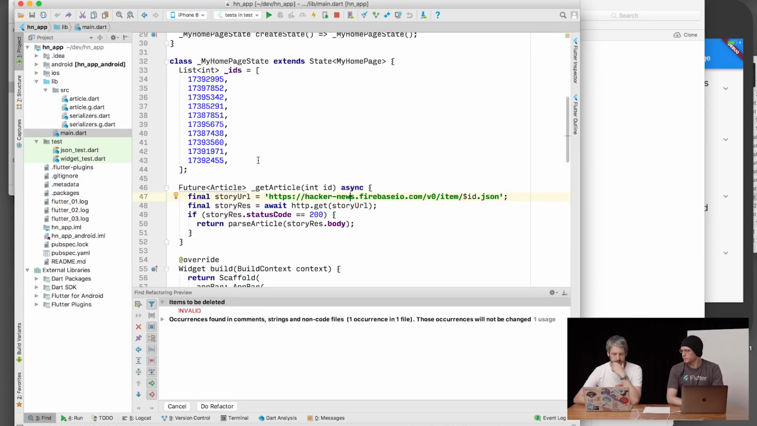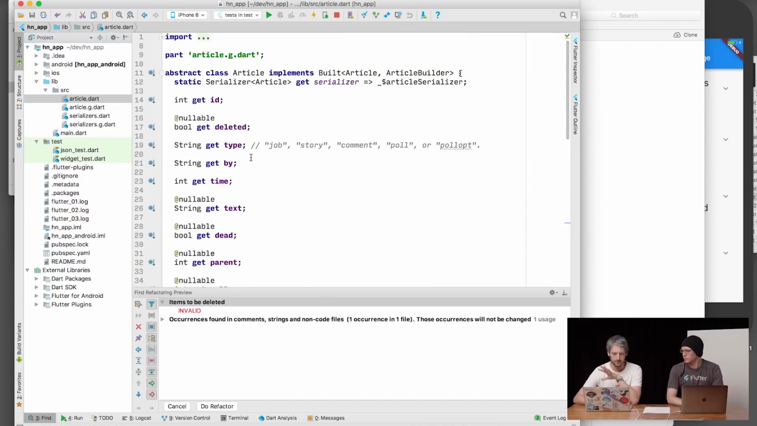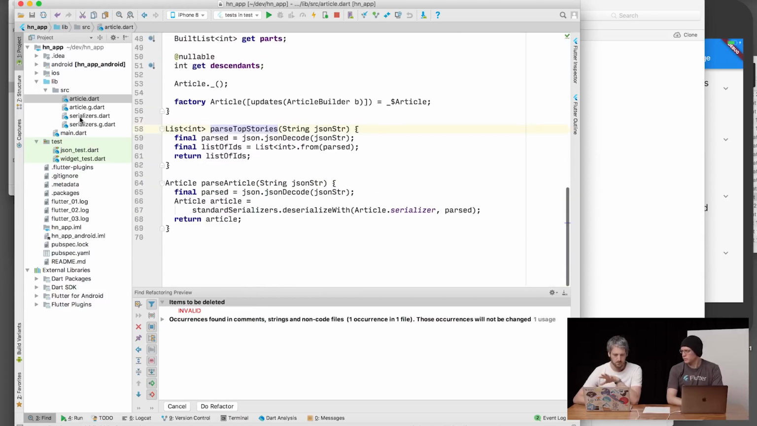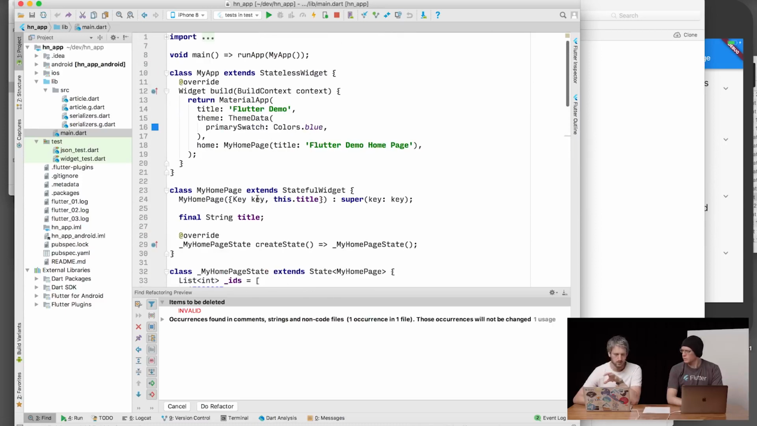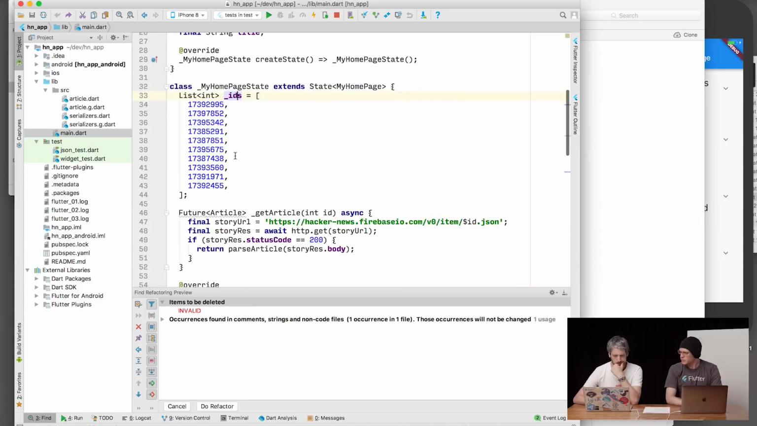Do we need to refactor names of anything? I think so. I'm pretty okay with the article. Yep. I'm also okay with the serializers. Obviously, we still have only one widget, which is the app. So you have a list of IDs that is probably being pulled automatically now.